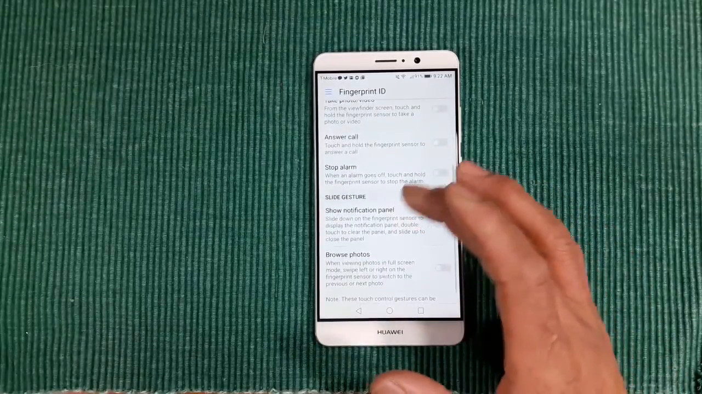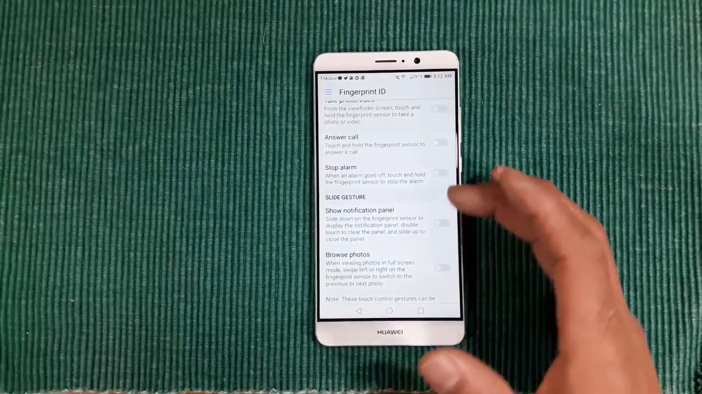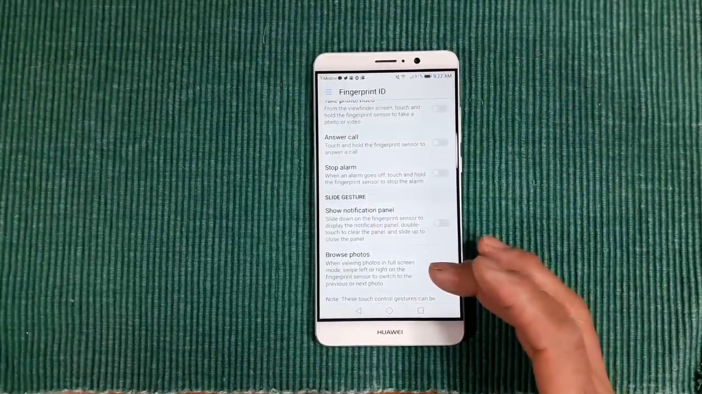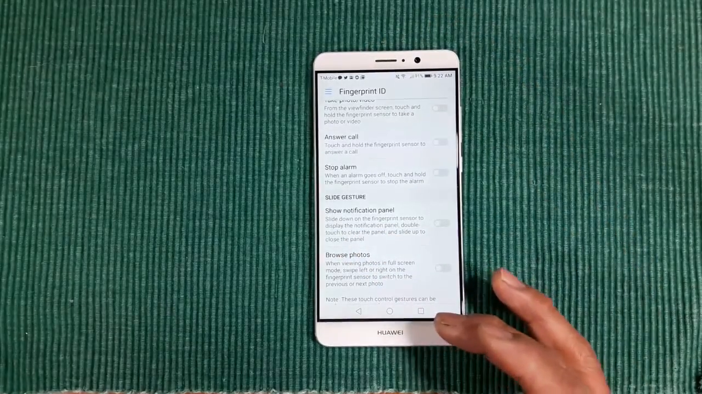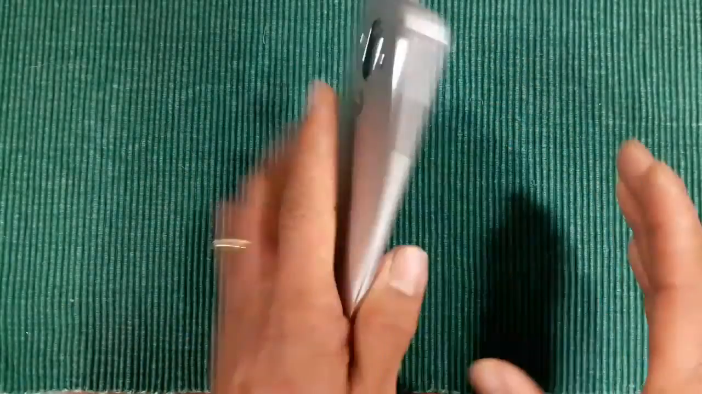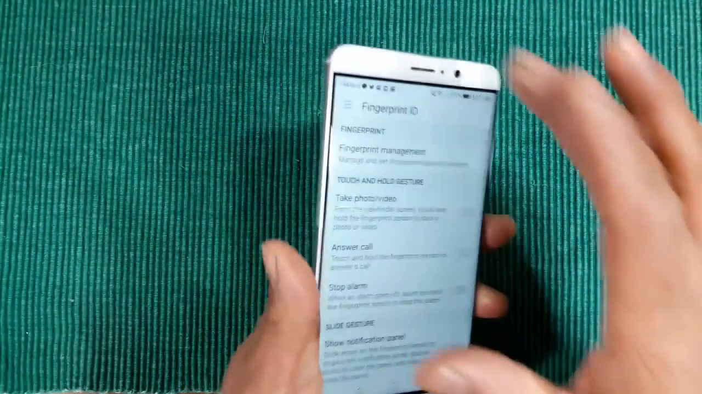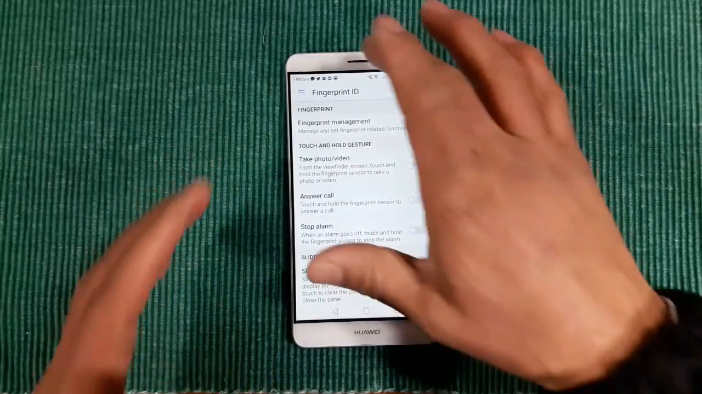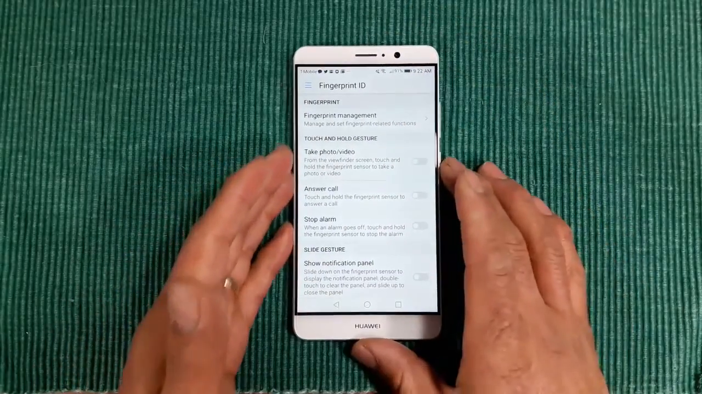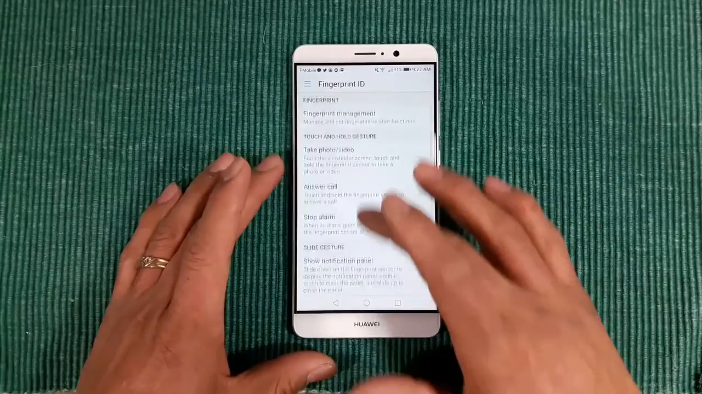You can slide from top to bottom to bring down that notification panel. You'll just basically slide your finger down like this, and it'll bring that from the top to the bottom, so you can see your notifications without having to pull down, using your finger and pull down that area there. So that's pretty cool.